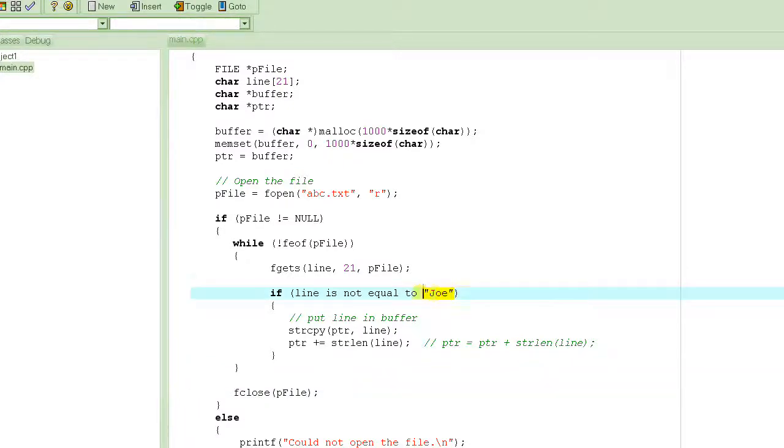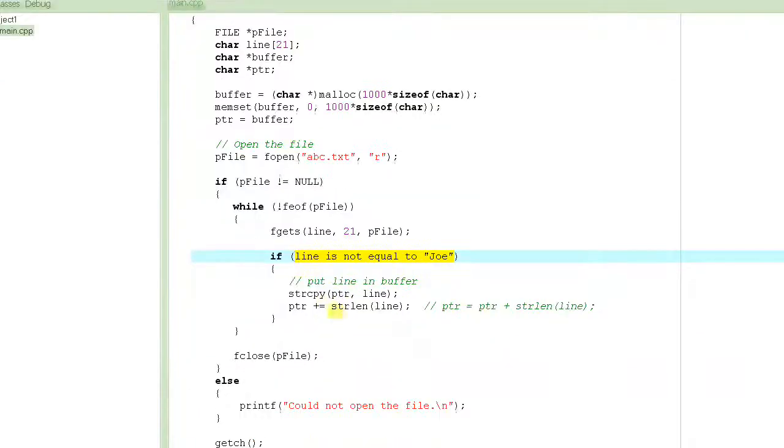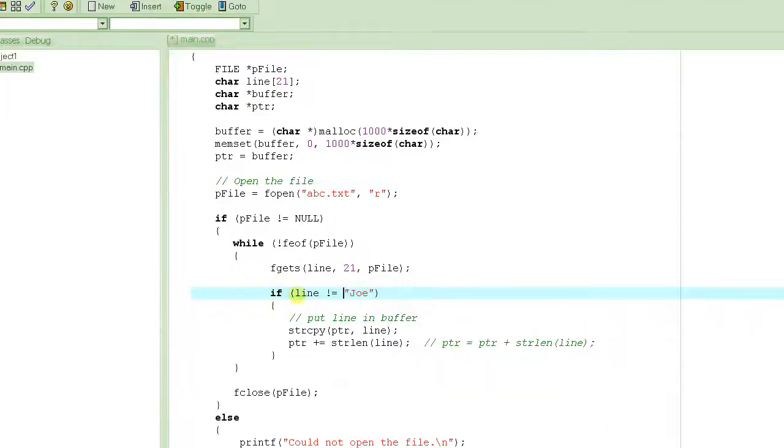Now the question is, how do we determine this? If line is not equal to Joe, you would think that you would write something like this. But unfortunately you cannot do that, because line is an array. It's a string, but it's an array of characters, and in C you cannot compare arrays like this. So what do we do?